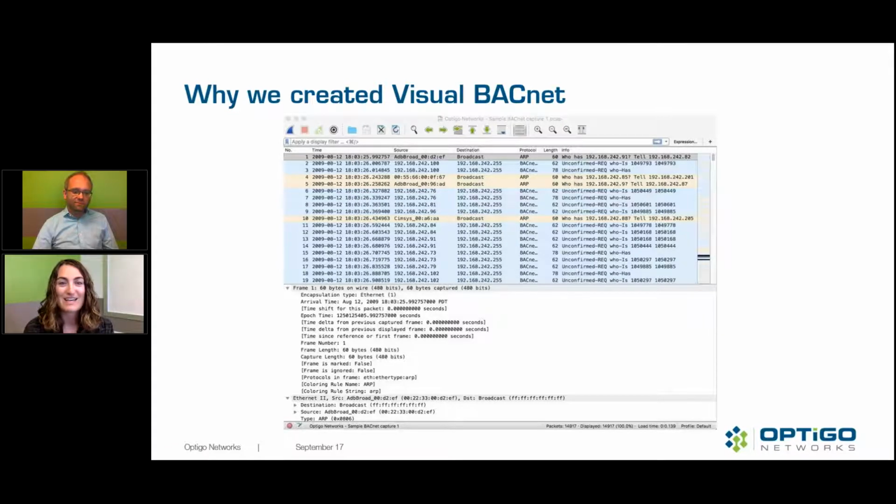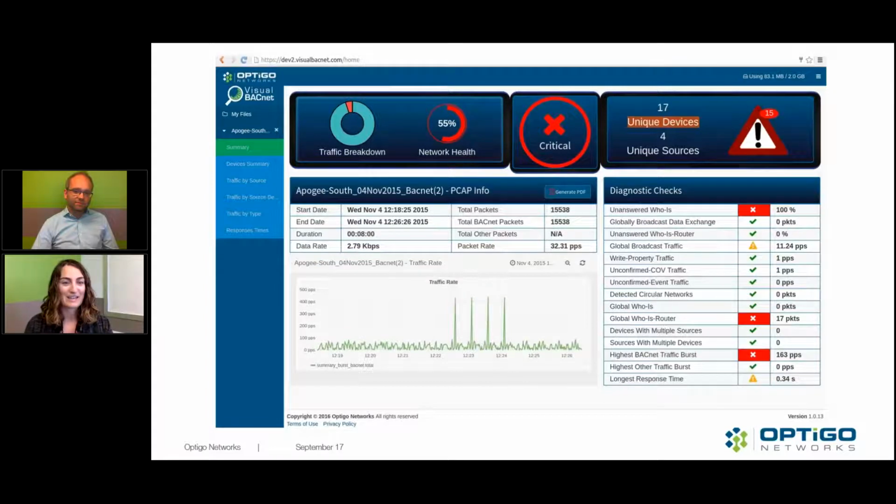That's crazy. And as people with IT backgrounds in the IT world, there are some other tools that you can use to analyze networks and diagnose networks. But we don't have anything in this industry. And so they set out to solve that. And so about over a year ago, a year and a half ago, we ended up with our first prototype of Visual BACnet.